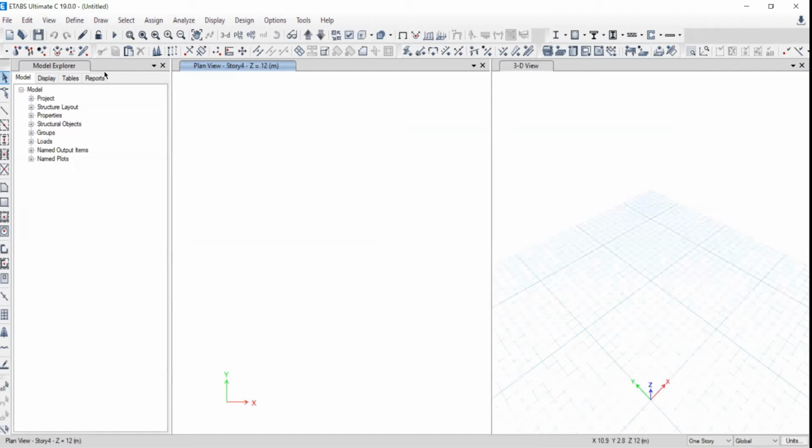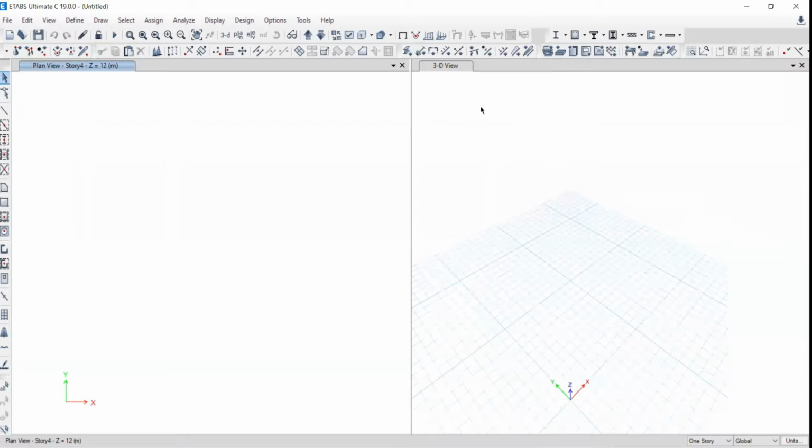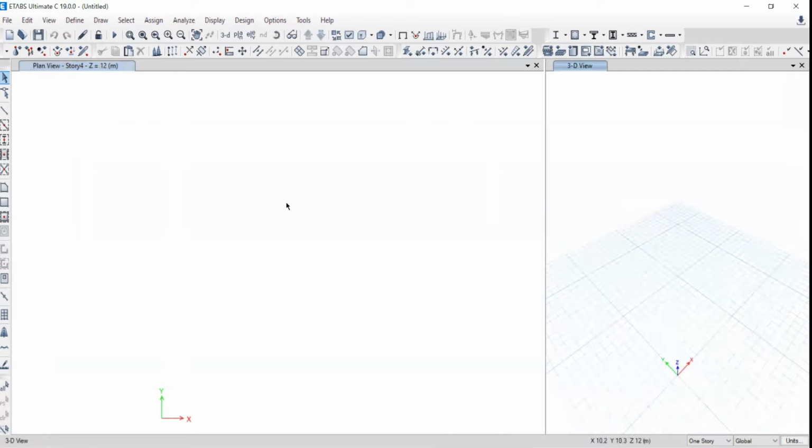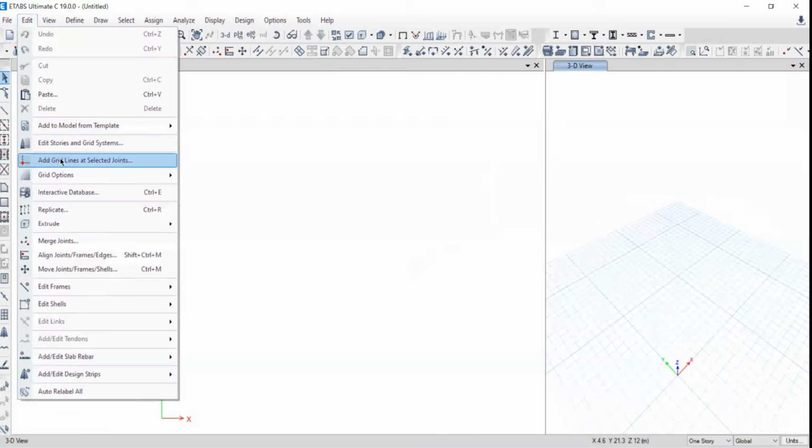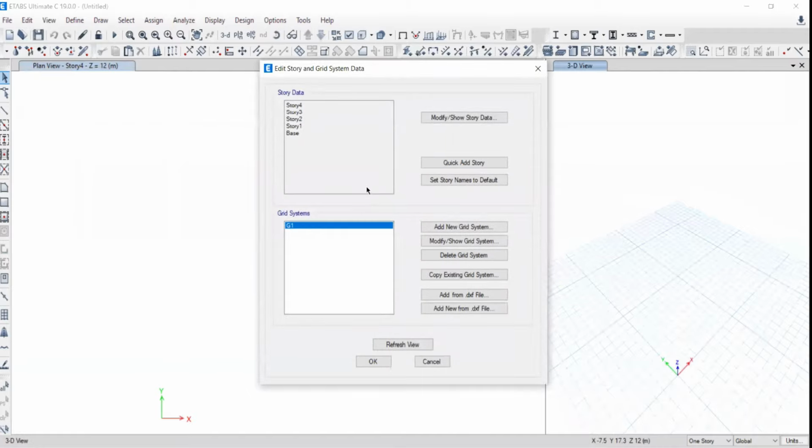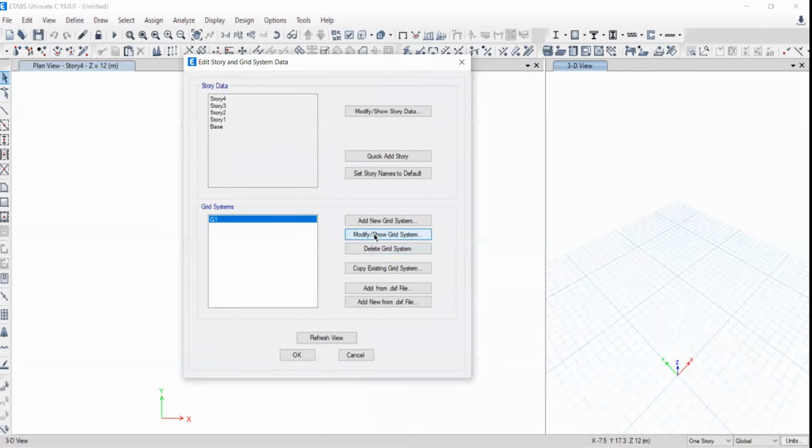So it is blank, nothing is there. I need to close this model explorer. This window is called the model explorer. Right now it is not needed. I will let you know later what its application is. Now close it. Okay, so two windows are there, the 3D view and the plan view. Now what I want to do, I want to shorten this window. Then go to Edit, Story and Grid System. Just click over that. With this, go to Modify and Show Grid System.